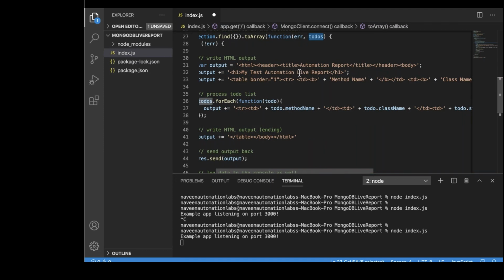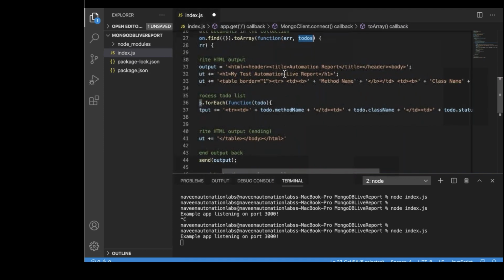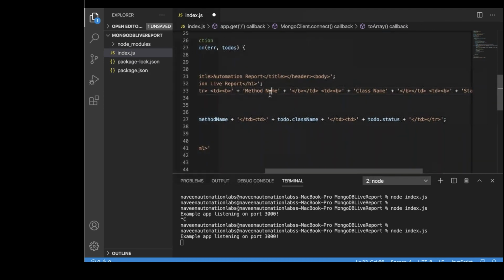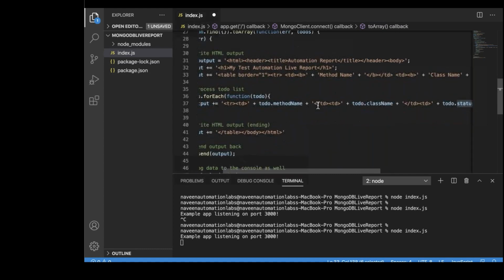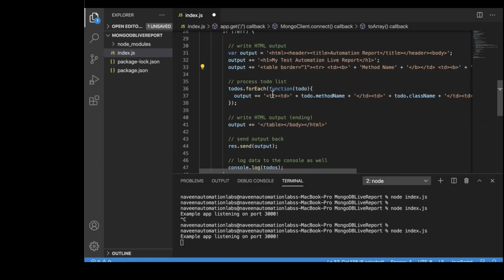Then you can customize it accordingly. I want, let's see, my test automation live report. This will be the heading of my report, and automation report will be the title of the page. And then I want 3 columns. Let's see, method name, class name, and the status. These 3 columns I want, and then I'm fetching the data.